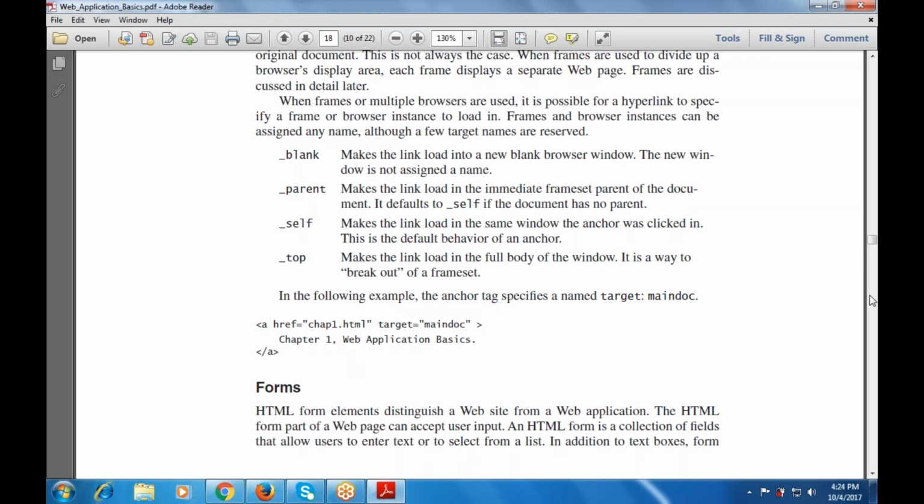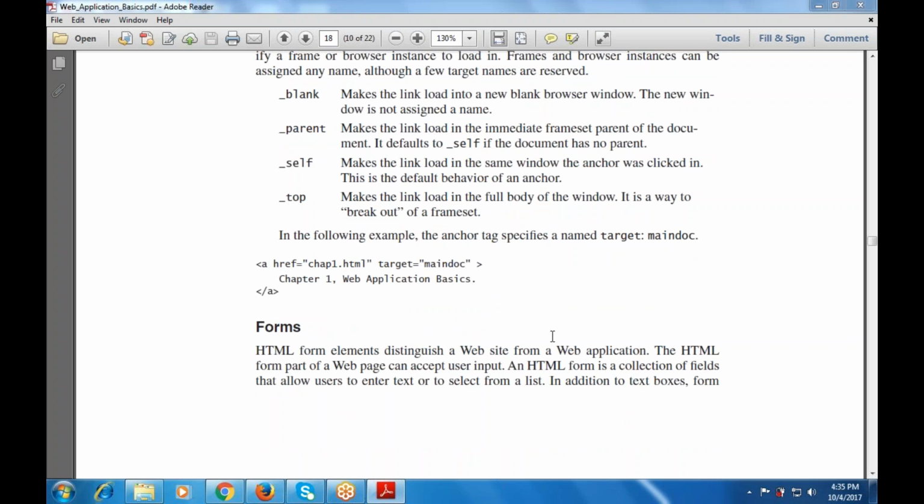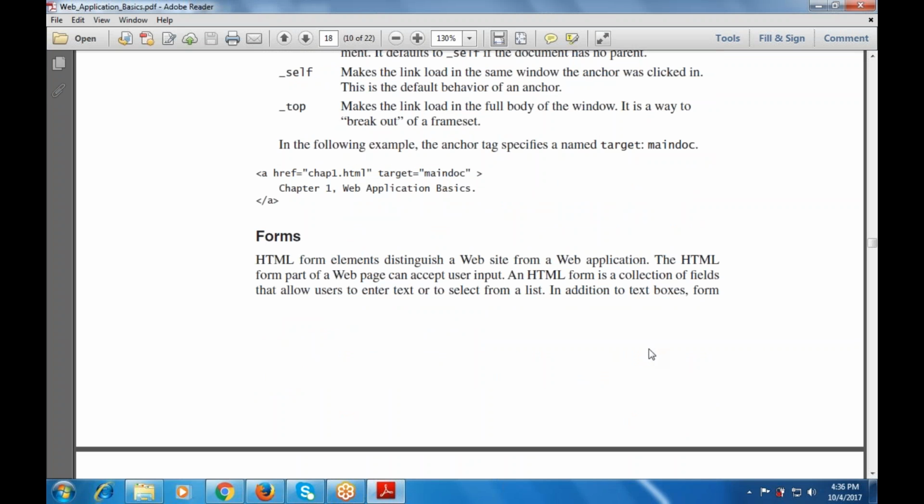Now next is a form. How to create a form? Let's begin with the forms. HTML form elements are basically used for websites and web applications. HTML forms are also parts of the web page that can accept user input. An HTML form is a collection of fields that allows the user to enter text or to select from a list.